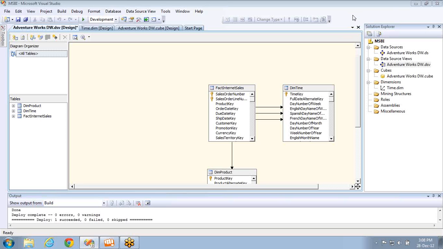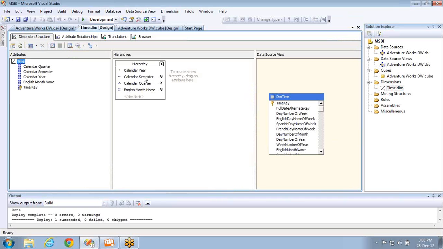Okay. Let's see. What is a parent-child hierarchy? In the time dimension, we have created some hierarchies by dragging and dropping the attributes from the attributes pane to the hierarchy pane, right? You can give any name you want, like calendar hierarchy or something like that. You can click on it, or right click and rename. Just click on it once and then click on it a second time. It will give you this option of changing the hierarchy name.